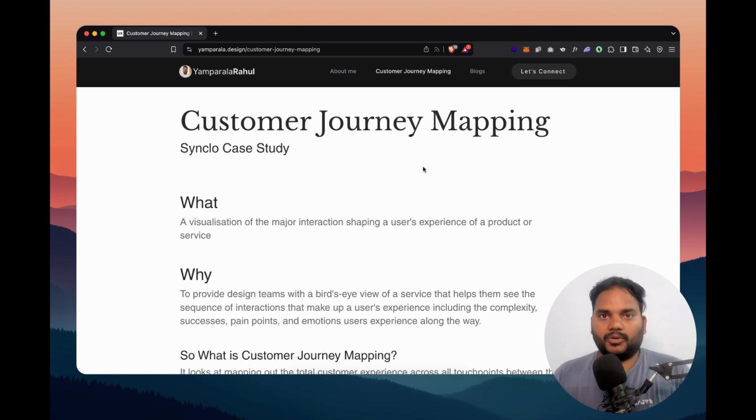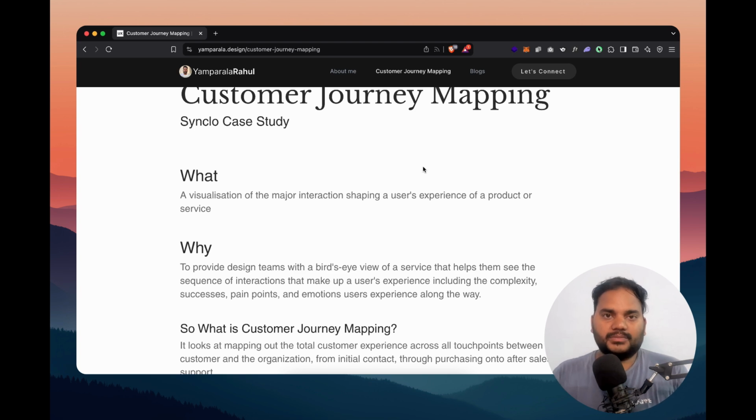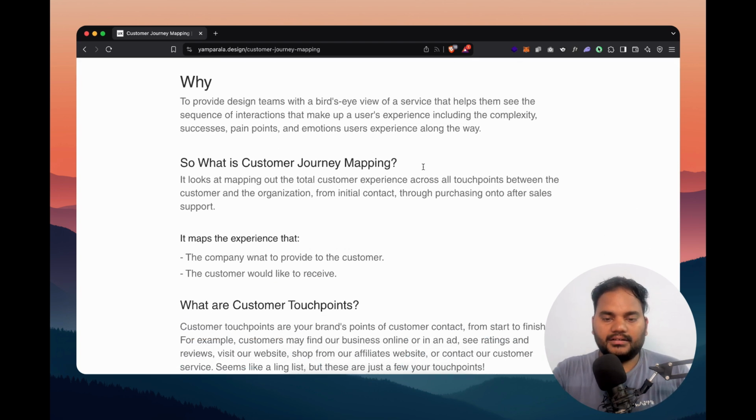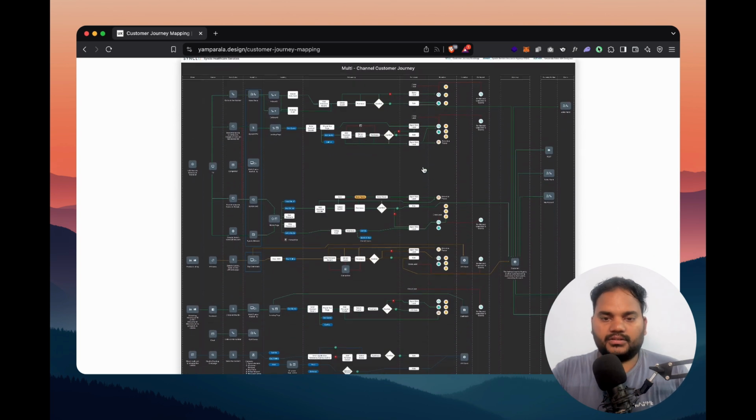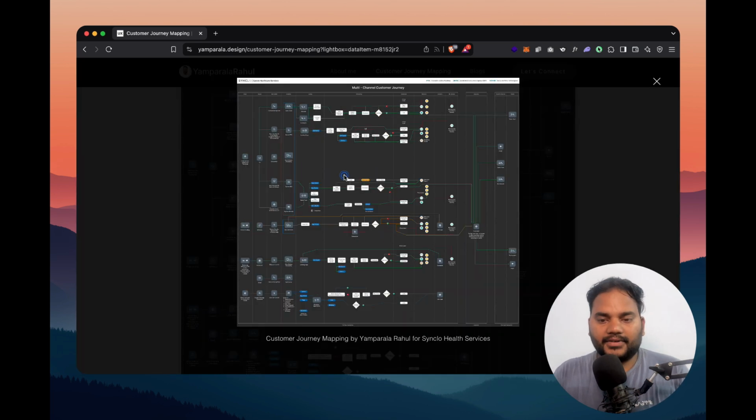And throughout that process of building a product for healthcare, the customer journey mapping was one part of it. So you can read about what a customer journey mapping is, why it is important, and how this impacts the company overall. When you go down, you can see an image where you can click and magnify it, download it, and see in detail what it is.